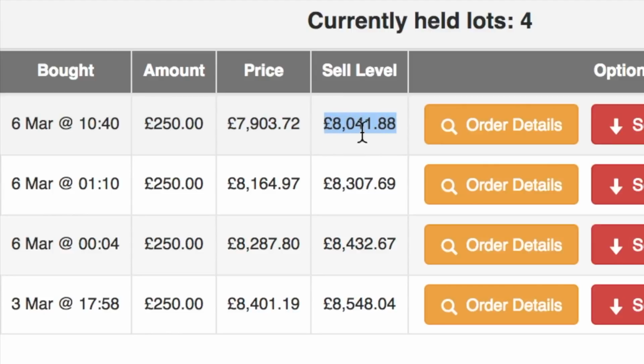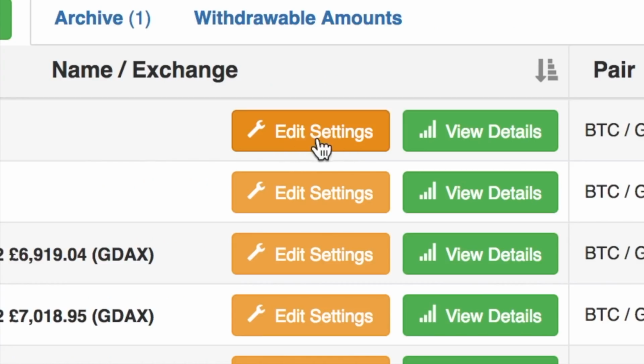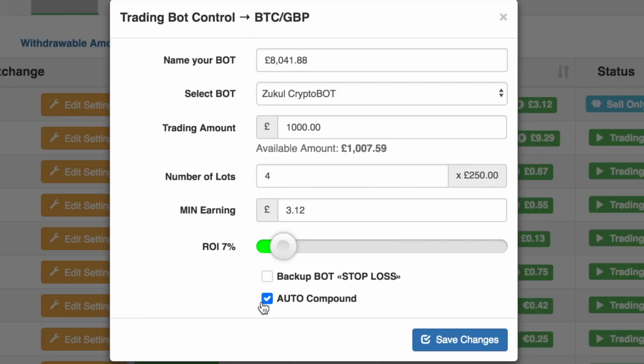But I'm going to show you how to adjust that price so that the bot can sell it at a lower price and still make a profit. So if we see here, it says £8,041.88. So let's go back to the dashboard. Once you're on the dashboard, we're going to click Edit Settings. I'm just going to walk you through this as I go down the screen.